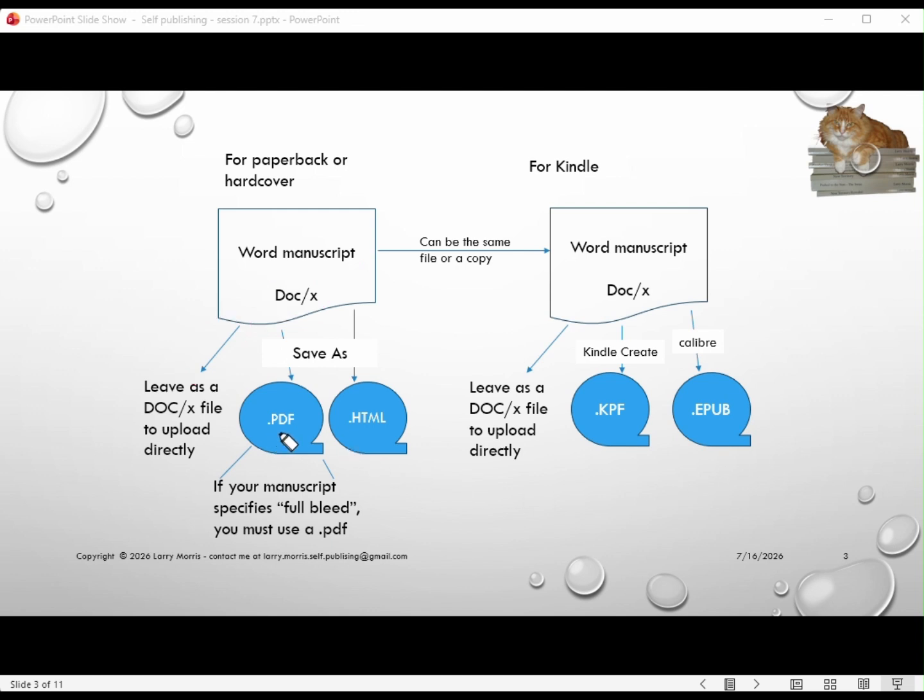If you want to use a PDF or an HTML, and again, I always recommend for a paperback or a hardcover to use a PDF because that seems to work better for the processes for a printed book, just use Word's Save As capability to save it as a PDF or save it as an HTML. And again, what I mentioned before on the first slide is that if your manuscript has full bleed, you must use a PDF.